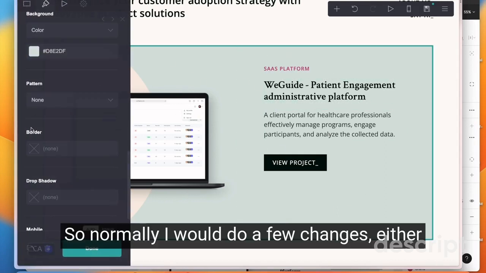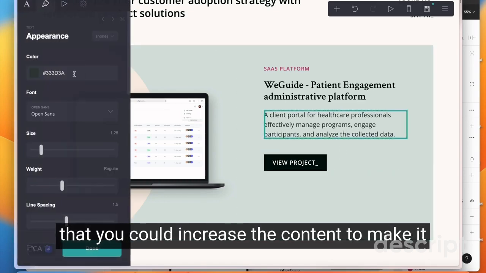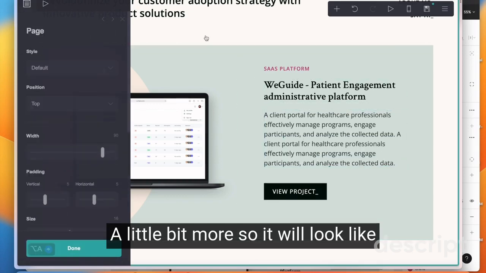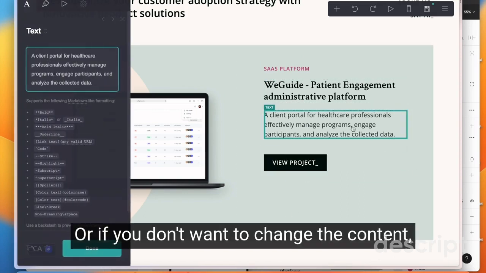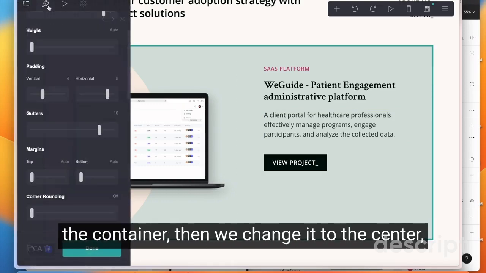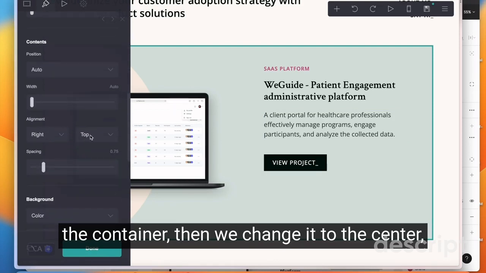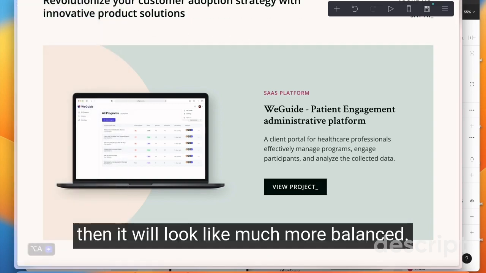So normally I would do a few changes, either you could increase the content a little bit more, so it will look like you are having a balanced alignment. Or if you don't want to change the content, then you can change the alignment by clicking on the container. Then we change it to the center. Then it will look much more balanced.